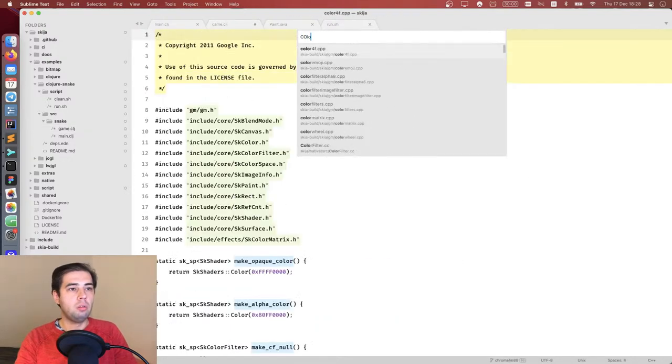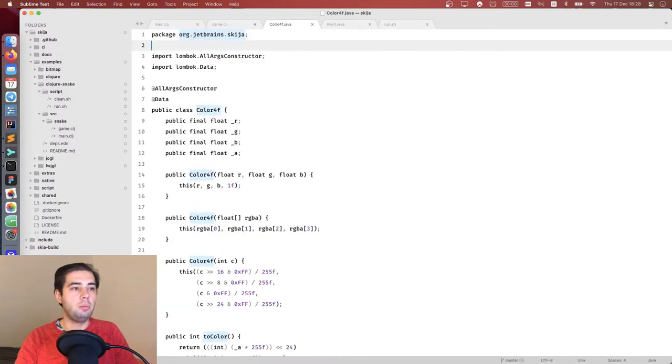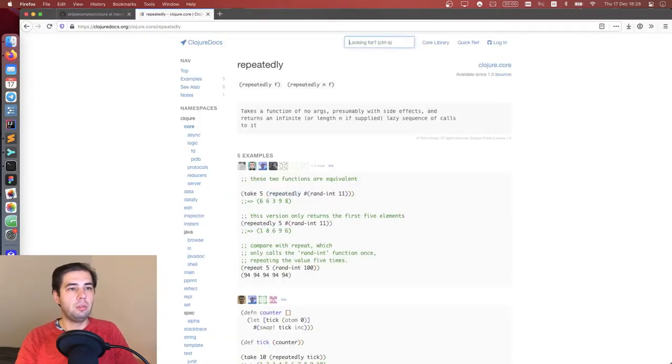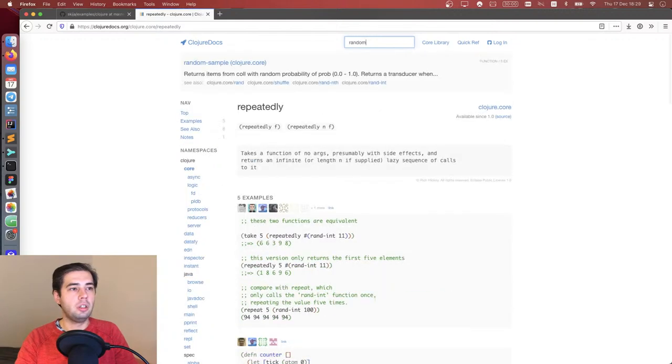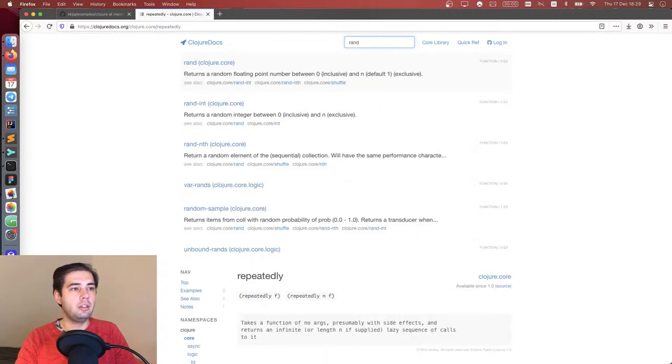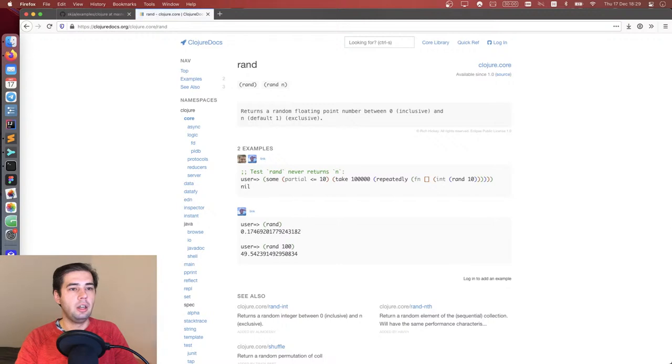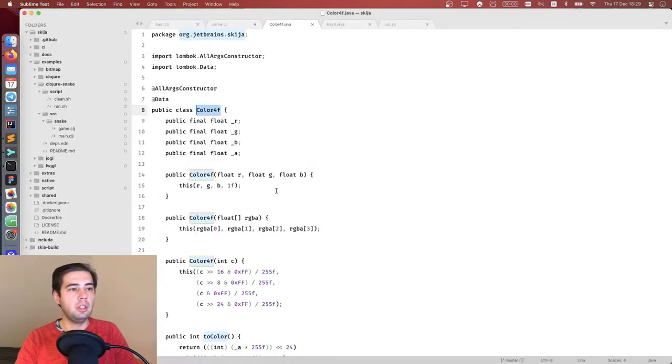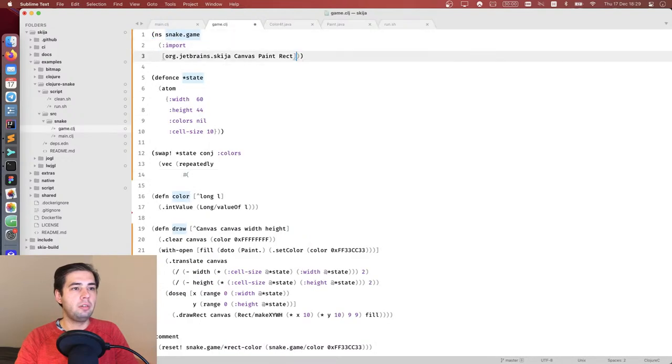Let me go to color. It's probably easier to do with color for f. And also I need to remember how random works in Clojure. It's rand, right? Yeah, it's rand and it generates a floating point number. Okay, cool. So we need color for f. Let me add it here, I think.